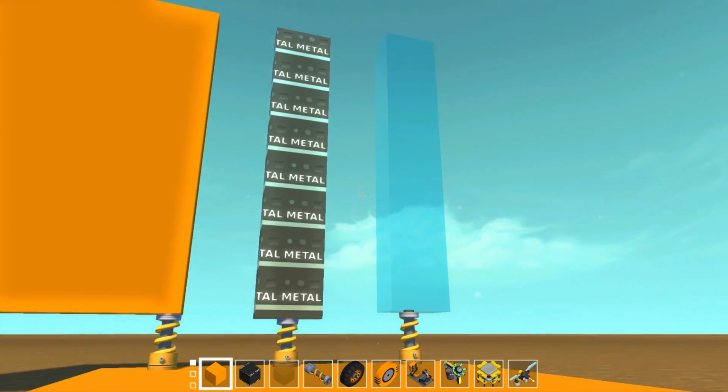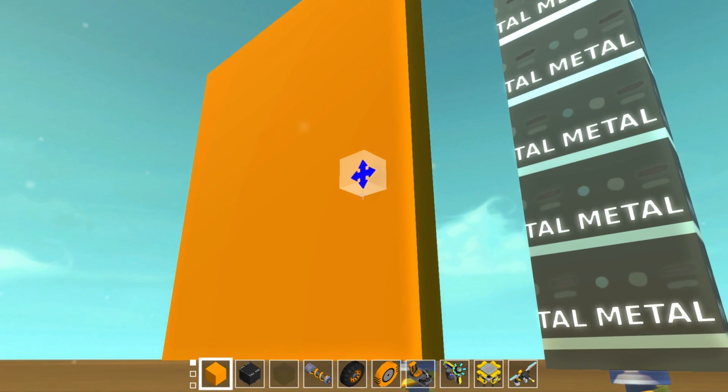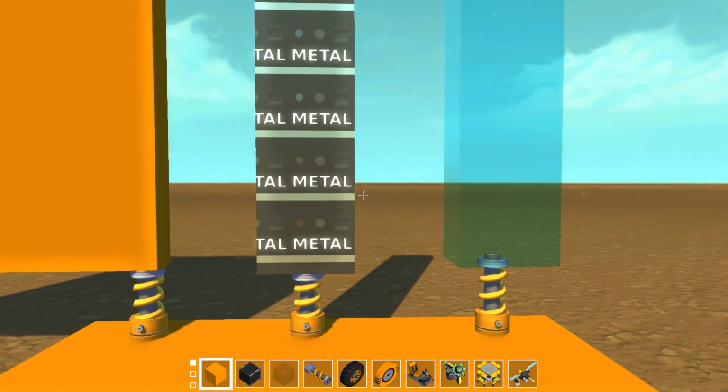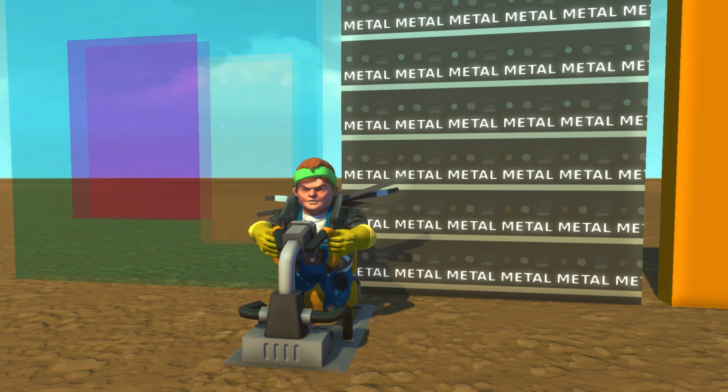So they're all about the same, except this is heavy, this is medium, and this is light. So that's what the density does. It changes the weight of the blocks. Don't go too crazy with it. So that's all for today's lesson.